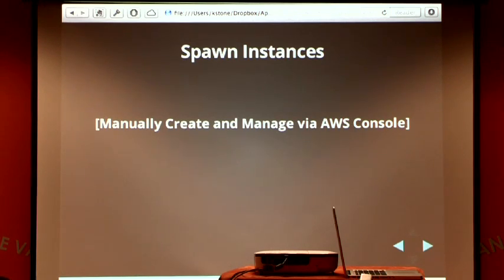One aspect of my perspective is that I get very nervous about lock-in. So I tend to avoid a lot of these value adds like Beanstalk, or same thing with SQS, Simple Queue Service. I'd rather have Celery or my own queue for some portability, some options like that.